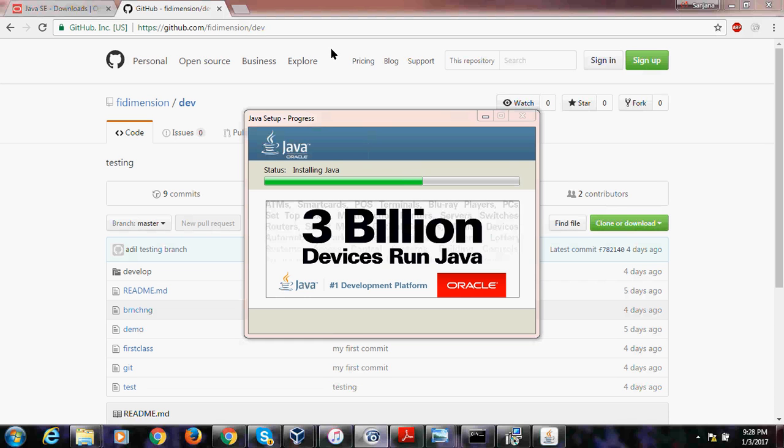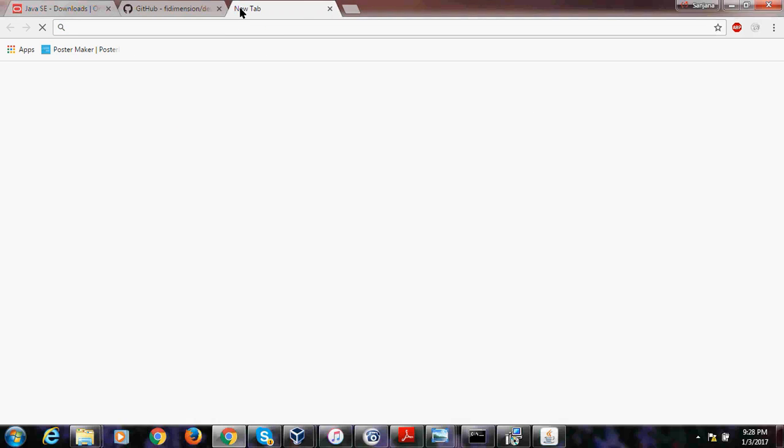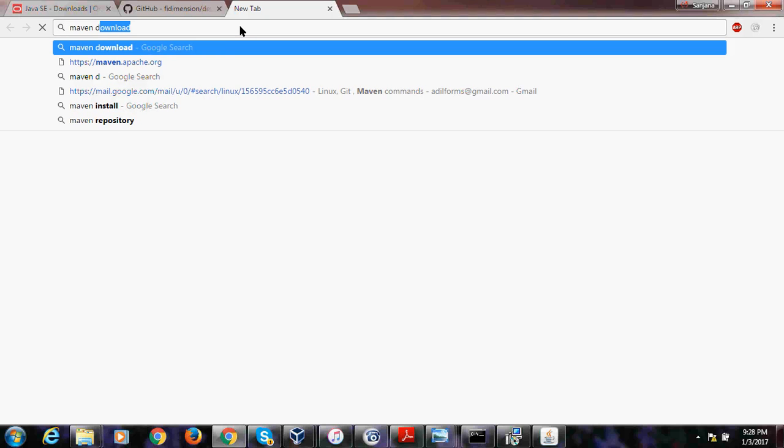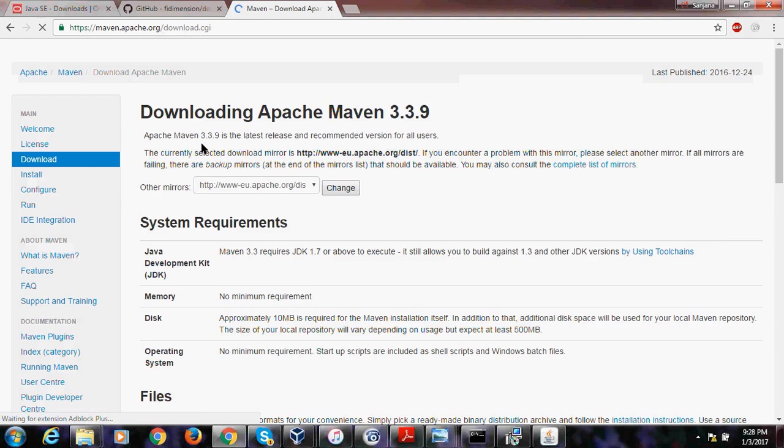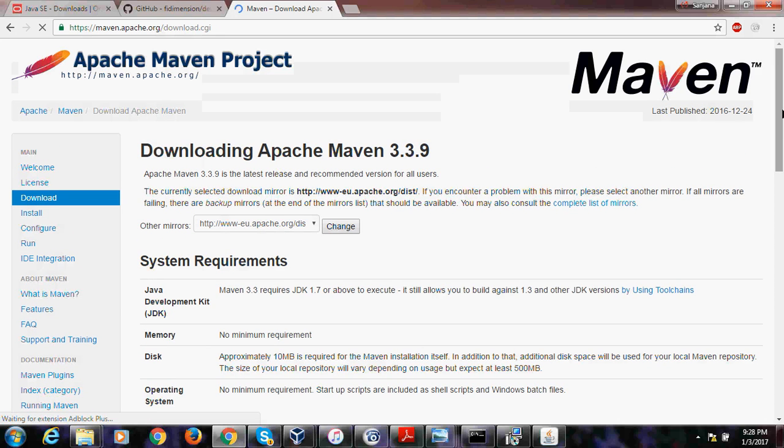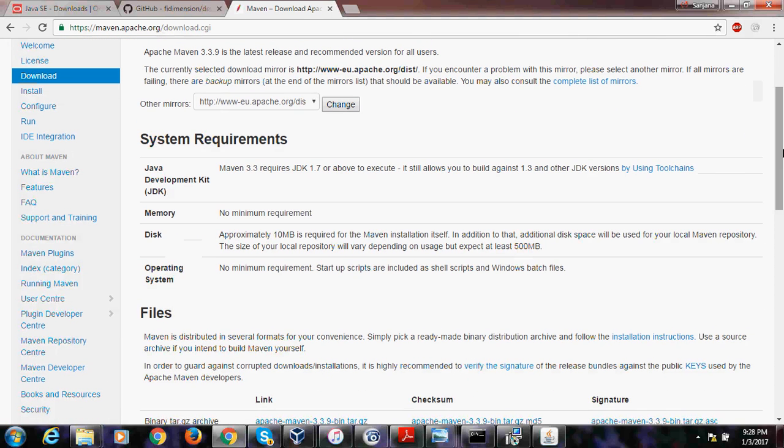Okay, meanwhile, you can also download Maven from the website. So Maven, download. Just enter Maven download on Google. You can find the first link, maven.apache.org download. Just click on that website. And you can see over here, system requirement is Java JDK 1.7 or above, memory no minimum, disk 10 MB, operating system, no minimum requirement.